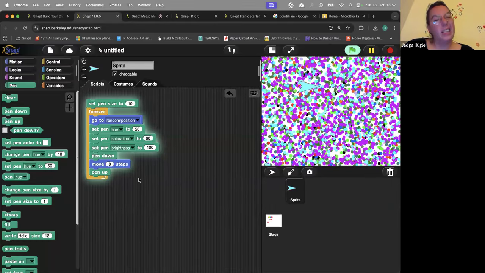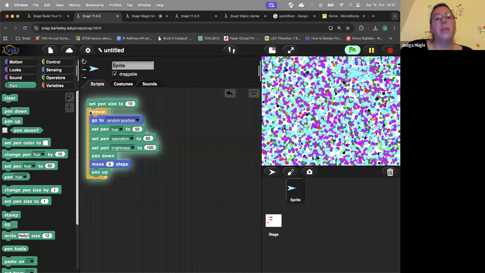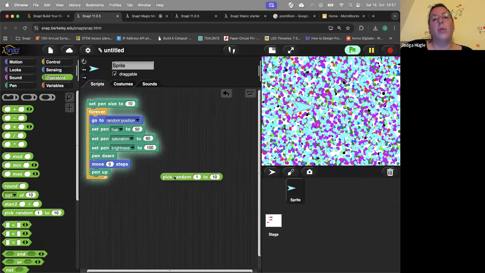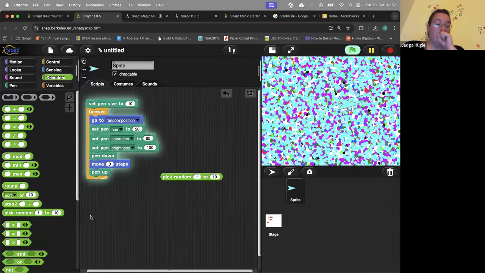But again, you have to actively do this. So I have to type in here. And it'd be really cool if you could automatically pick a color, a random color. And again, you remember that we just talked about these blocks that report values. And again, we have one of them that reports random values. So you can grab this pick random block from the operators category.